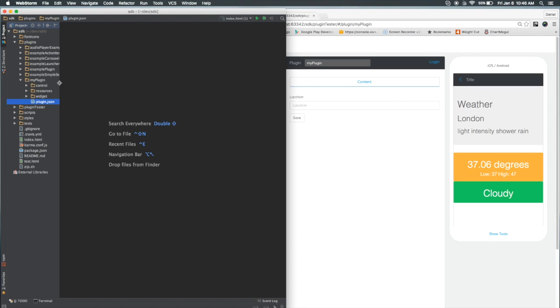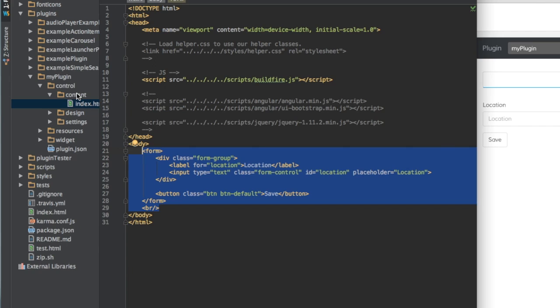I'll start off with the content side. If I open up the control, you'll see content, design, and settings. We'll go through design and settings later. Within content, all I see here is index.html. Within this folder, you can put all the resources that you need: JavaScript, CSS, images, other HTML files, whatever is needed. But in this case, it's extremely simple. So let's go in and take a look at it.